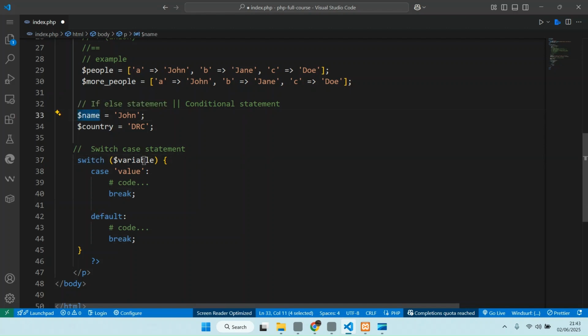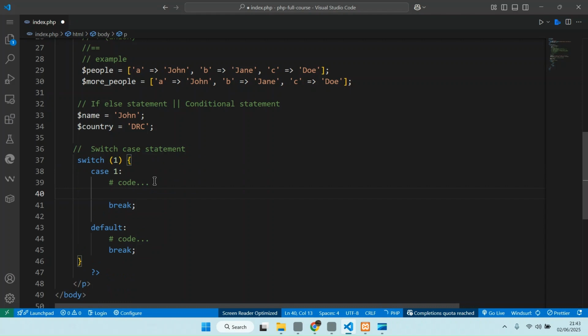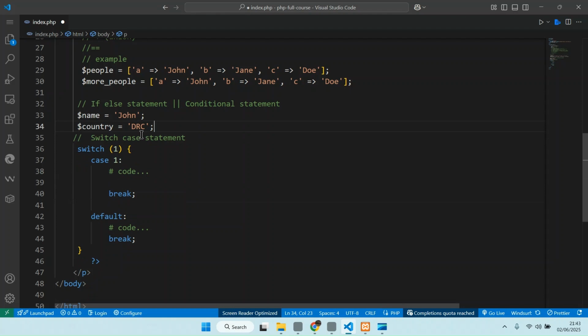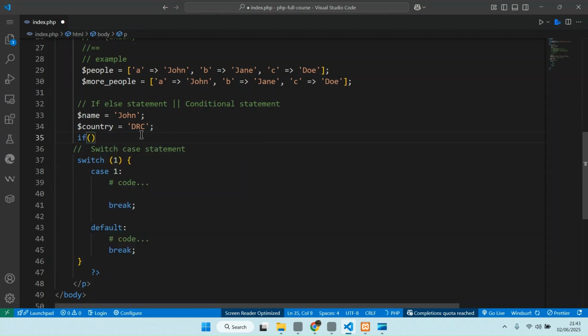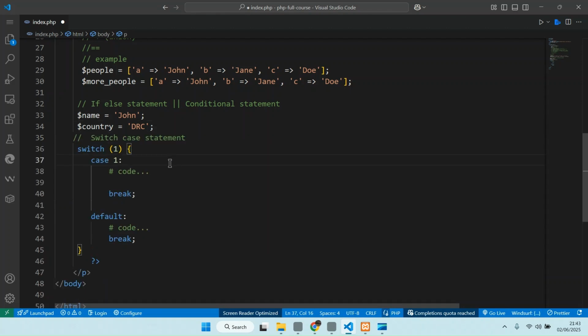So you pass your variable. You can pass a variable, or you can just say, for example, if one is equal to one. This is the same thing as the one we did, to check if one is equal to one, or one is equal to two. It's the same thing, but we're just doing it in a switch statement. So switch, this case, another case.